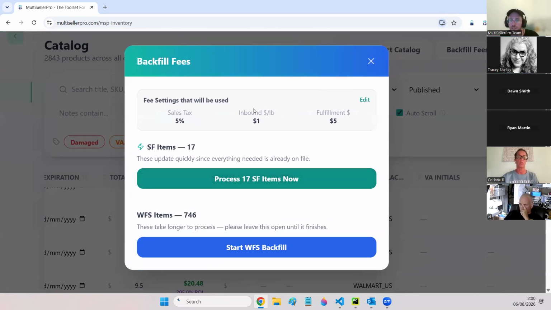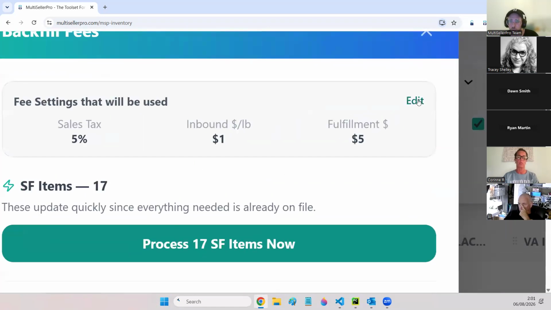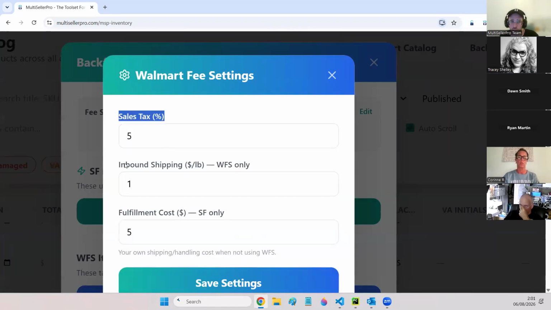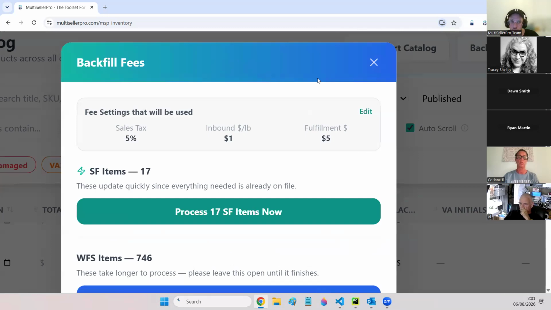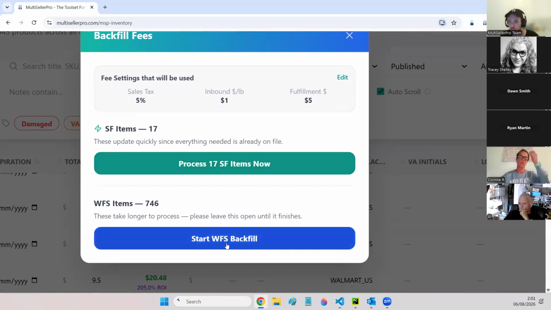Now here, this is the current process. Here on the top, this is the fee settings. You need to click edit and change your sales tax, inbound shipping, and fulfillment cost. And then you run all the seller fulfilled items, and then you run all the WFS, and it will update all your fees. But on the new version, the process is much nicer. You have an option to choose what you want to update, and then you select the fees, and then you run.